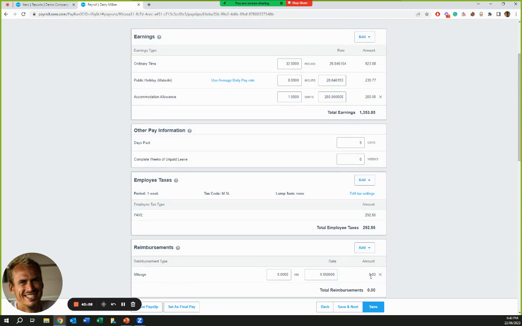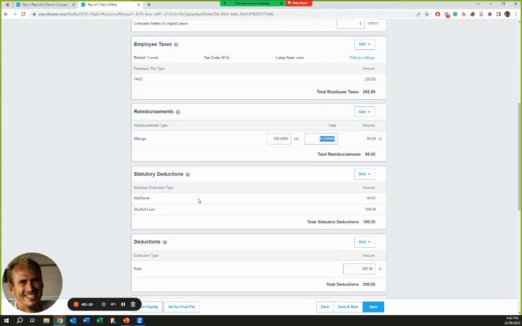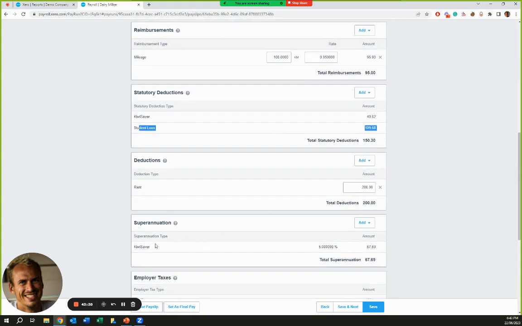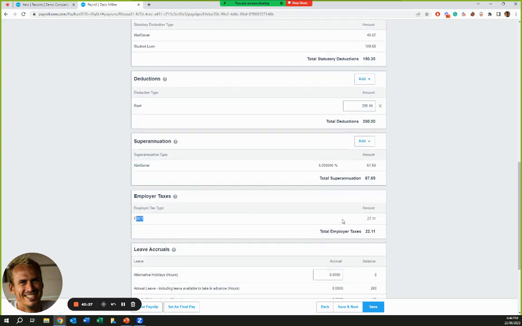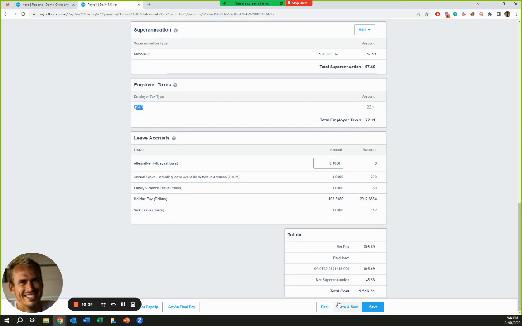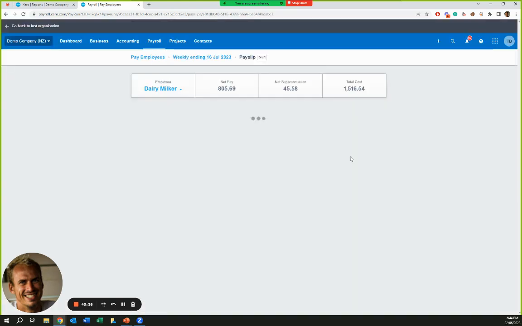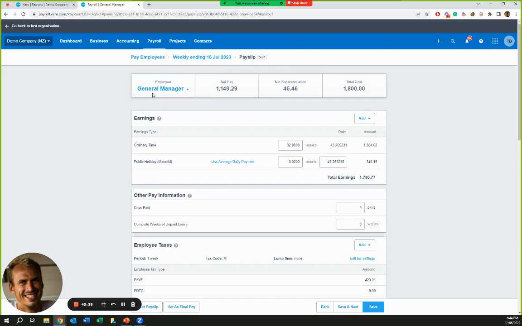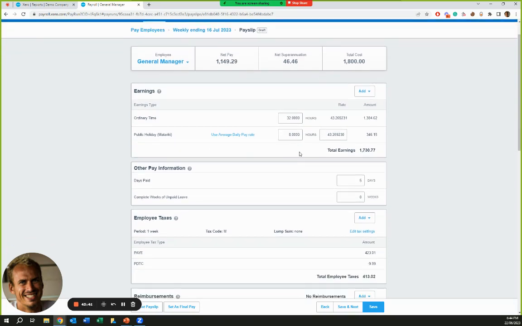It deducts the PAYE. Here we've got some mileage reimbursement. So say they did 100 kilometres and I wanted to reimburse them, that could happen as well. Then they deduct the KiwiSaver, the student loan, the rent. That's the employer contribution to the KiwiSaver. That's the tax on the KiwiSaver contribution. You can see all their leave accruals as well. So once that's done, I can go save and on to the next employee, who in this case is the general manager. So that's all there as well.